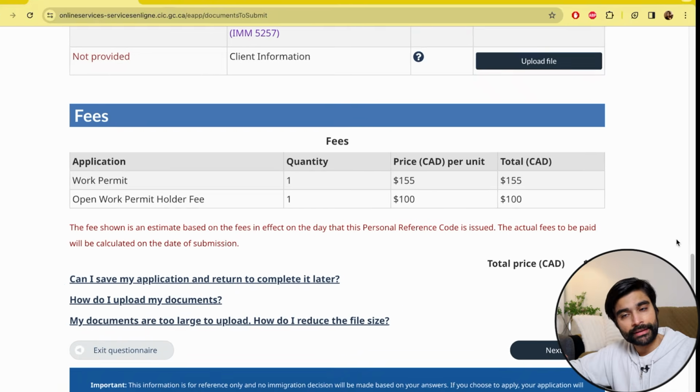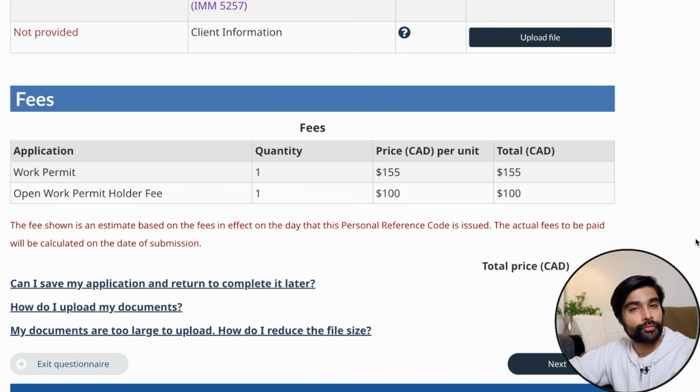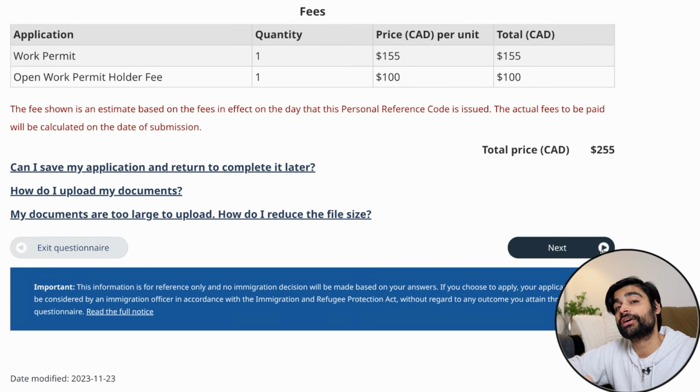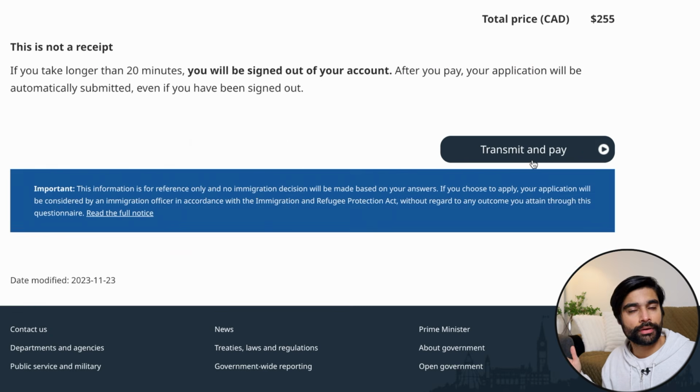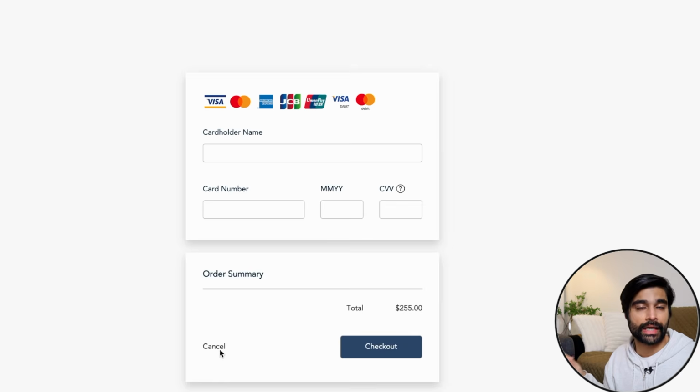Finally, you'll have the fee breakdown. So 155 Canadian for work permit and 100 for open work permit holder fee. So 255 Canadian dollars in total. And once you're done uploading all your documents, the option of next is going to appear here. So simply click on that and it's going to direct you to a payment gateway. Using your credit or debit card, you can just make the payment, save the receipt, and that's it. You're done with the application.